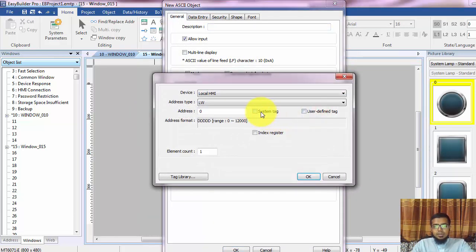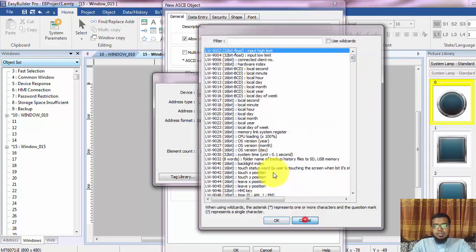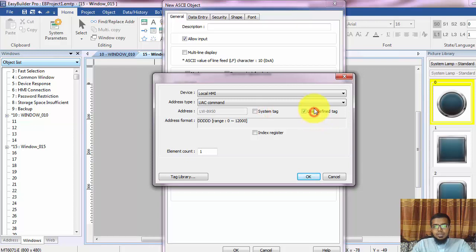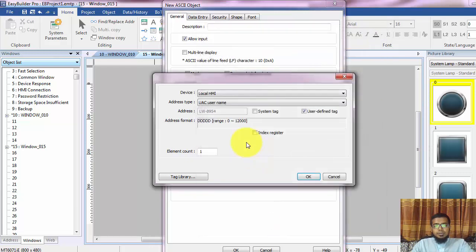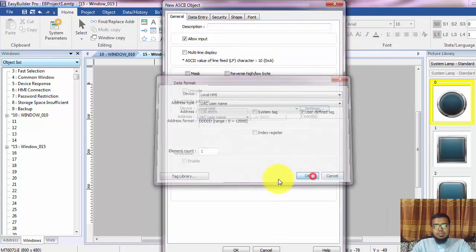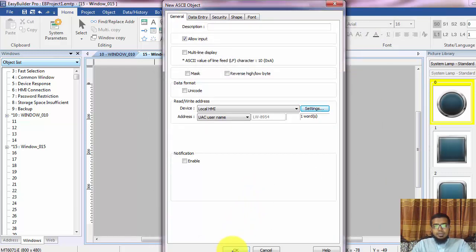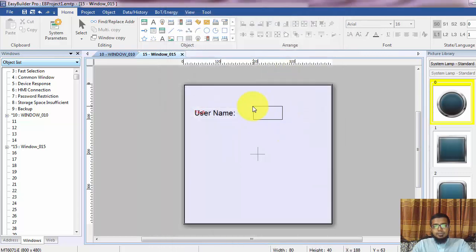I'm clicking local HMI and setting, that is system tag. Actually, this is not a system tag, this is a user defined tag. So user defined tag, this is USC username. This data will be taken as username. Okay, I'm clicking OK and OK. So this area is for entering the username.